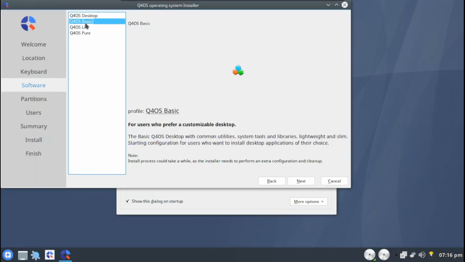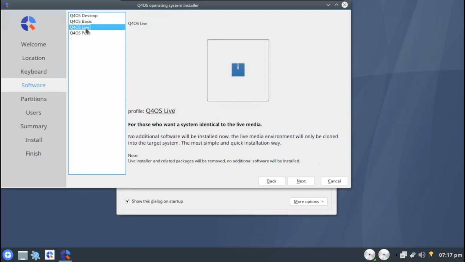Q4OS Basic. For users who prefer a customizable desktop. The basic Q4OS desktop with common utilities, system tools, and libraries, lightweight and slim. Starting configuration for users who want to install desktop applications of their choice. Now to redo the video because I chose this option. It didn't work well for me. Primarily just the VM.